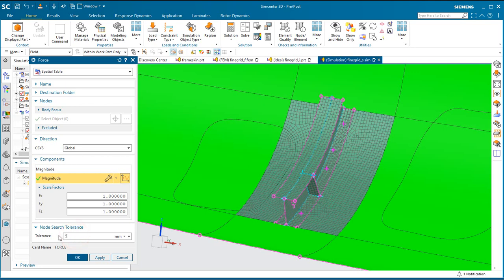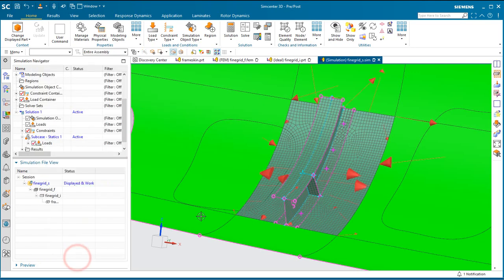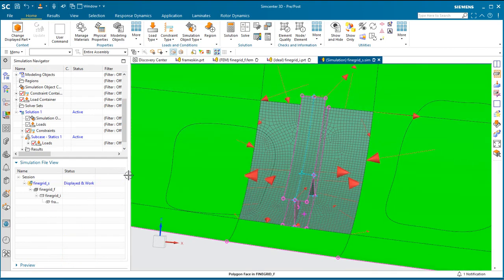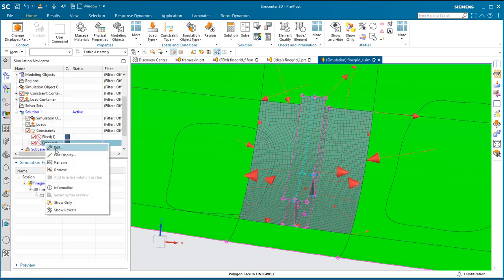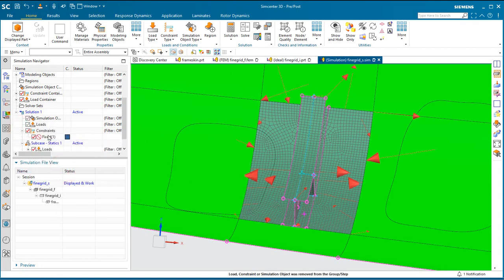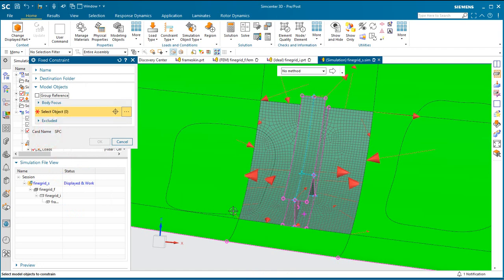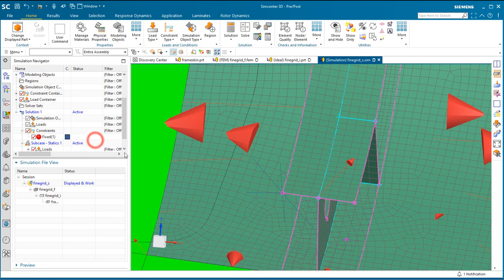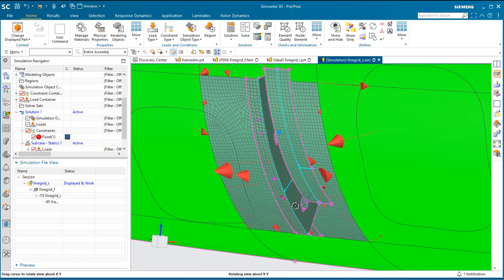And here we can select a tolerance for it to search for the nearest node. It will only select one node, just the nearest one, and apply the load to it. All right, so here you can see our enforced displacement. We don't want to use that, but we'll go ahead and relocate our fixed constraint to a location where we have a mesh and it's not close to where we want to take a look at our results.